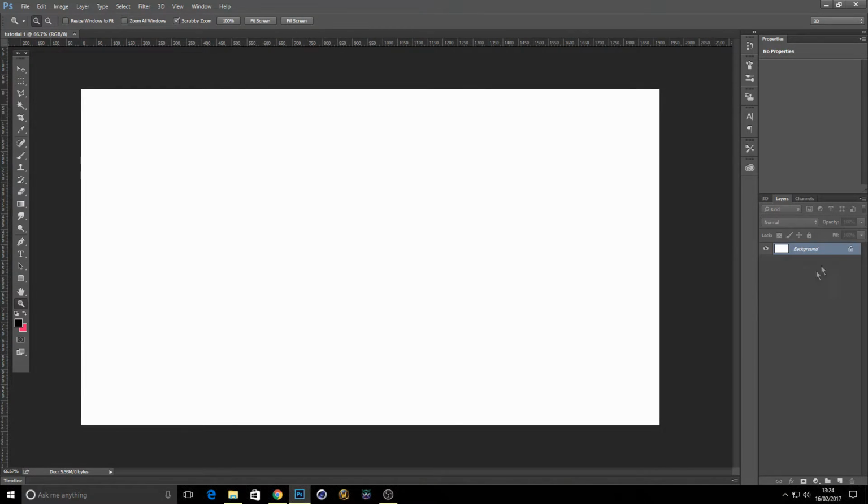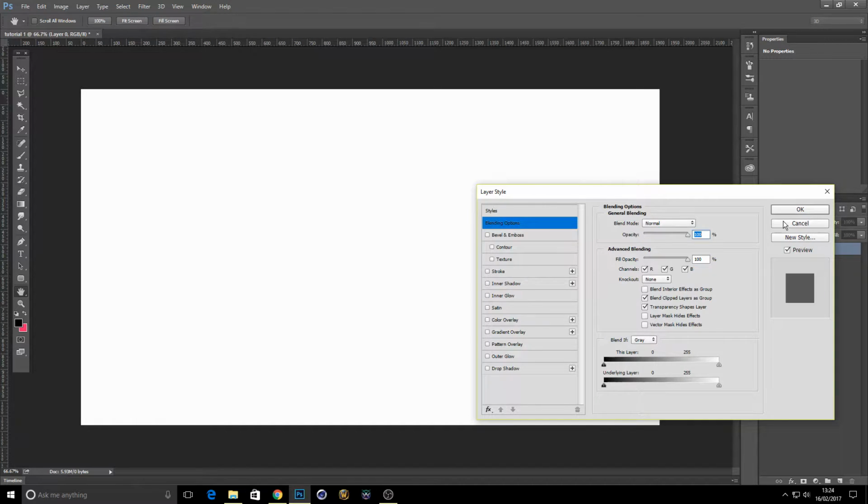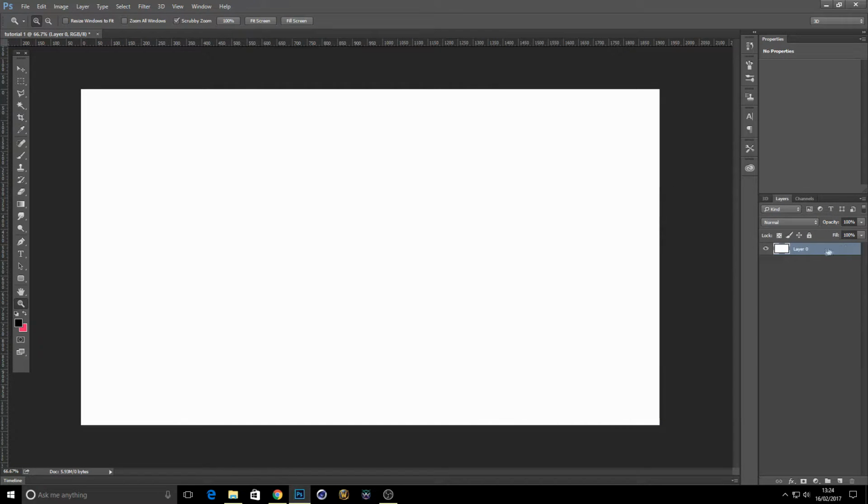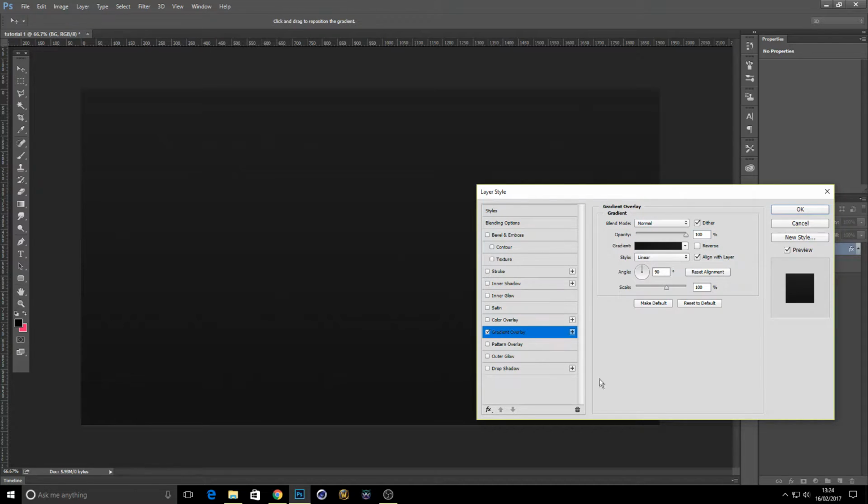Now when you first start, your background layer is always locked, so you can't touch it. To unlock it, just double click. Obviously you might get that, just ignore it, so it unlocks the actual layer, and then double click and we'll call it background. So the first thing I'm going to do is a gradient as a filter.